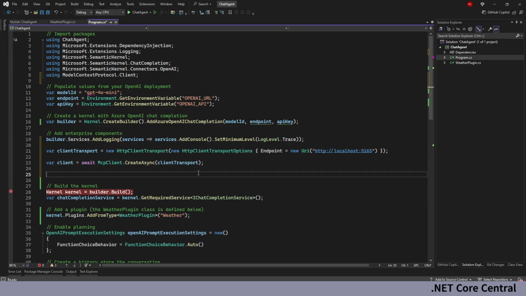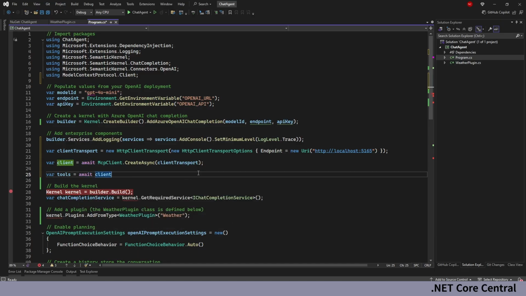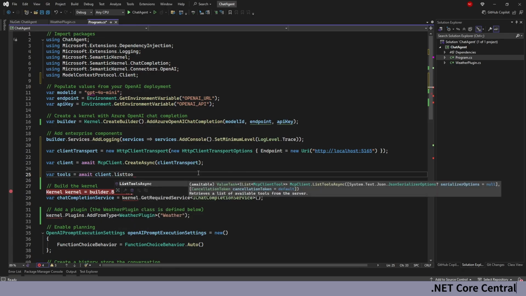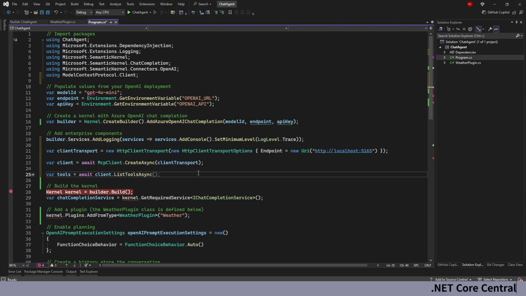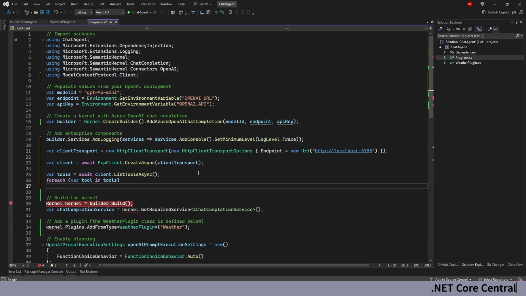Next, I'll extract the tools out of the MCP client. So I can do var tools is equal to await client dot list tools async. So that's the method we are going to call. This is going to list all the tools. And I'll just loop through the tools and print out the tool information for the time being.